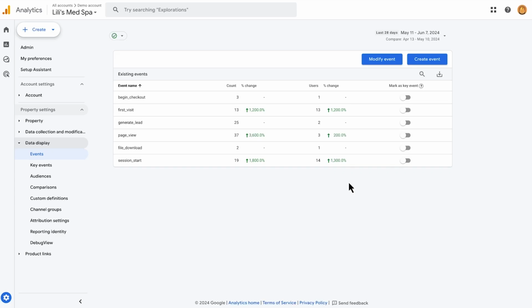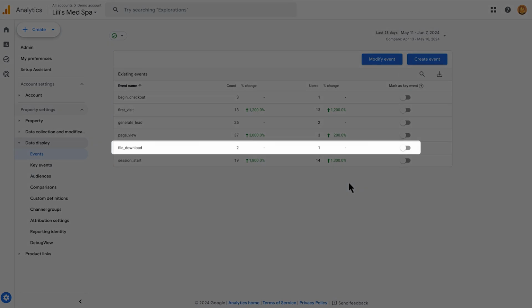That event will now be available in your reports. Okay, let's look at the second option, which we'll call Toggle Your Conversions. For this, return to the events data display where we created a new event. This will show you a list of all existing events in your GA4 data stream. Then find the event and turn the toggle on. In this example, I've navigated to the file download. As you can see, the toggle is off. By turning the toggle on, this file download event is now marked as a conversion event.